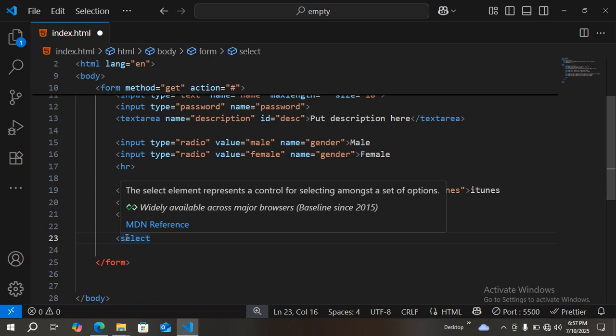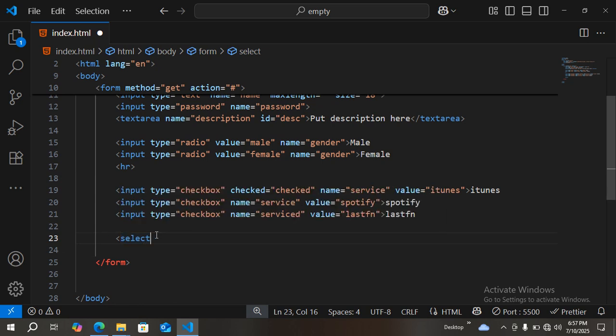It should have a name. The name attribute of the select element indicates the name of the form control being sent to the server, along with the value the user selected.